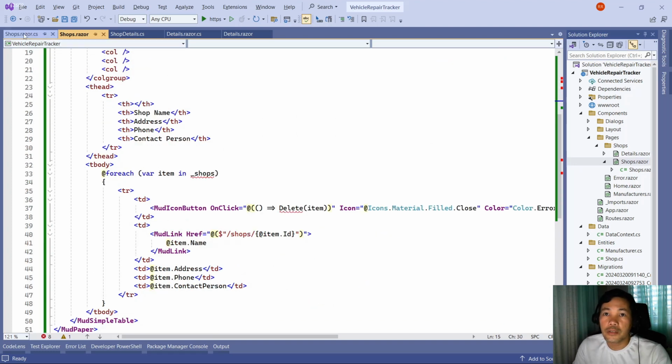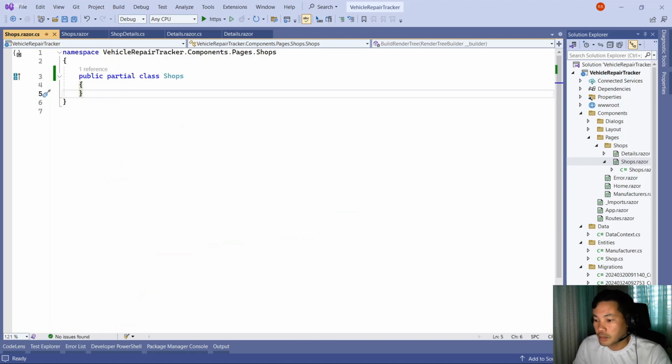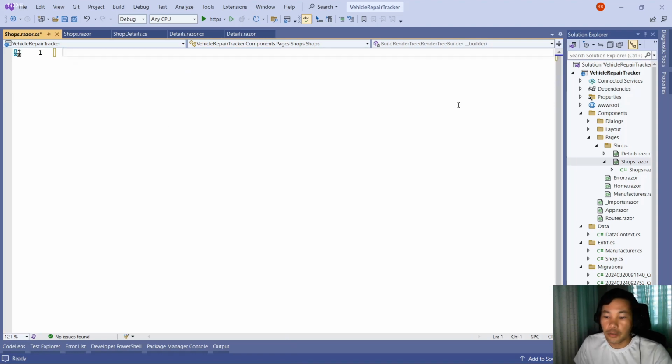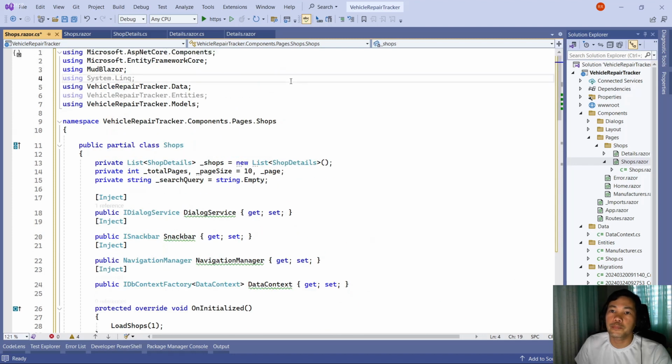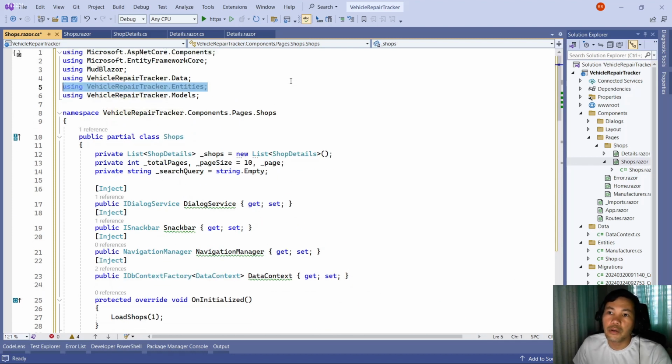Okay, so let's add code for our code behind. Okay, so let's just remove all of this, replace it with this. Okay, now we will go through each of this again. Remove this unnecessary code.